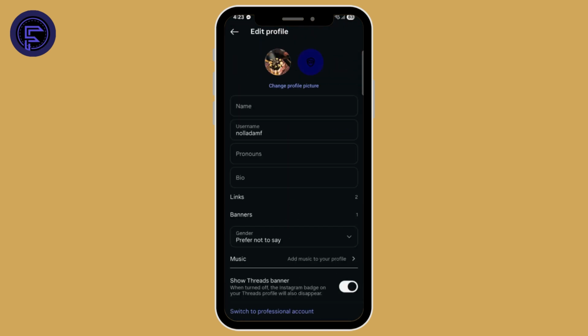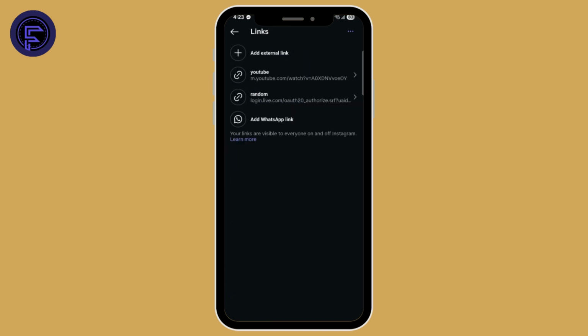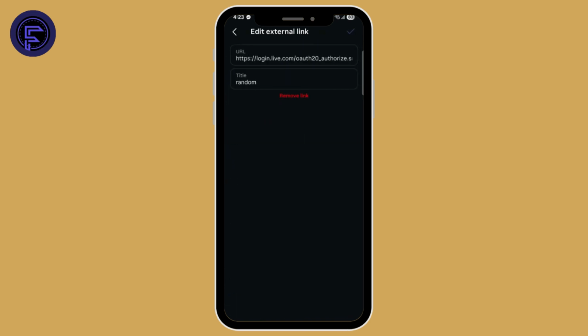If you want to remove it, simply go to Edit Profile and to Links. Go to the link that you added and select Remove Link.